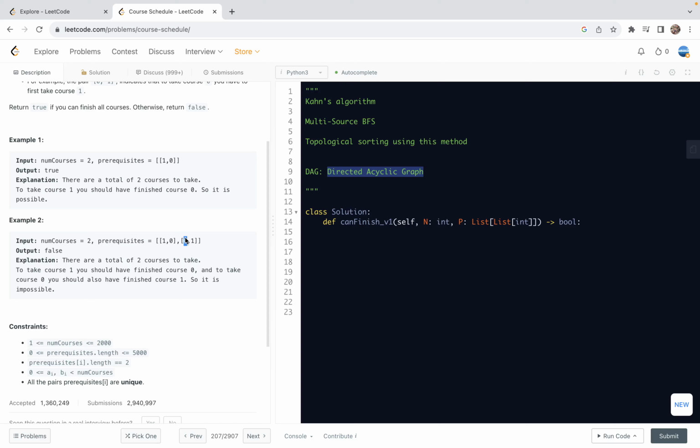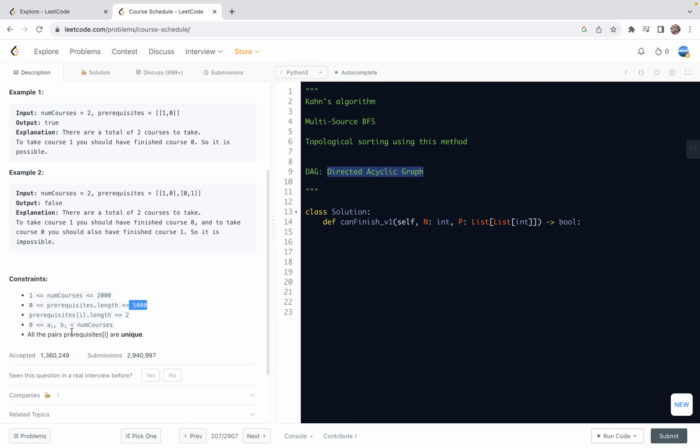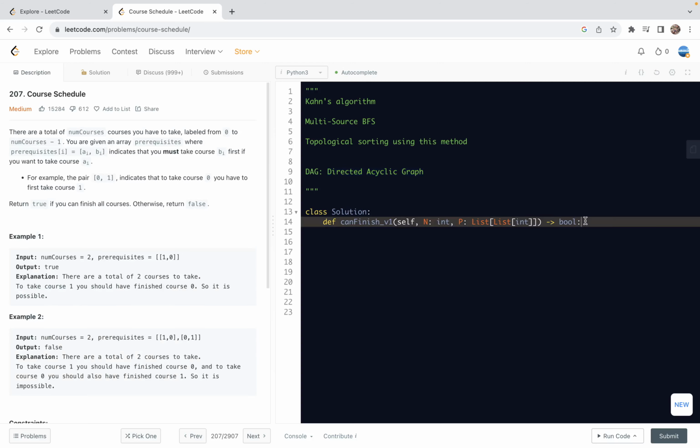With that said, let's also briefly touch the constraints. Here the number of courses is bounded by 2000, the prerequisite length is bounded by 5000, and all the pairs in the prerequisites are unique. Now we are ready to look at the code, and in between, we are going to explain the logic. Here, for convenience, I changed the number of courses to be capital N and the prerequisites to capital P.